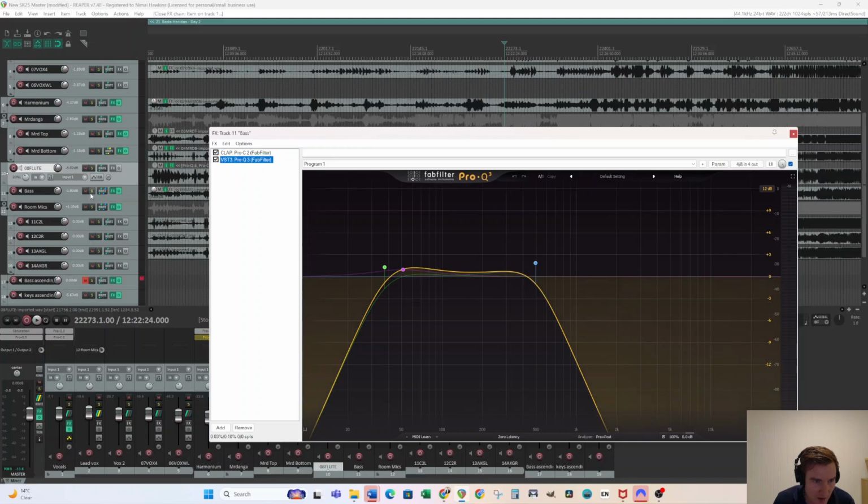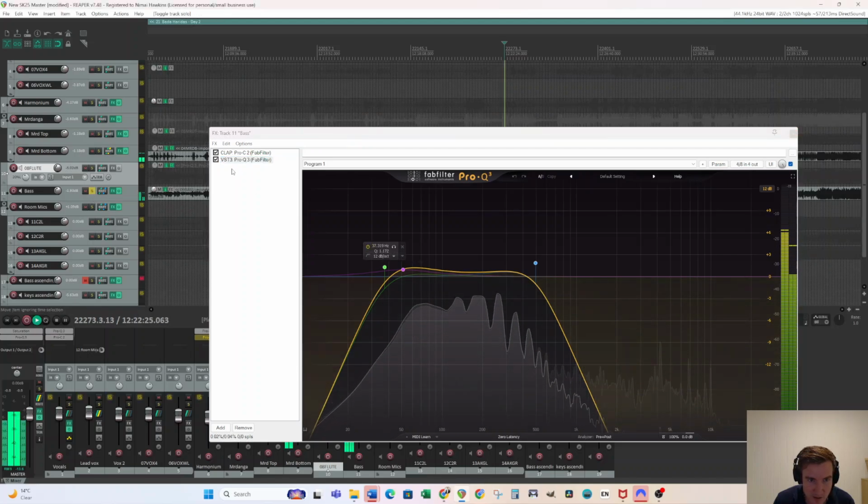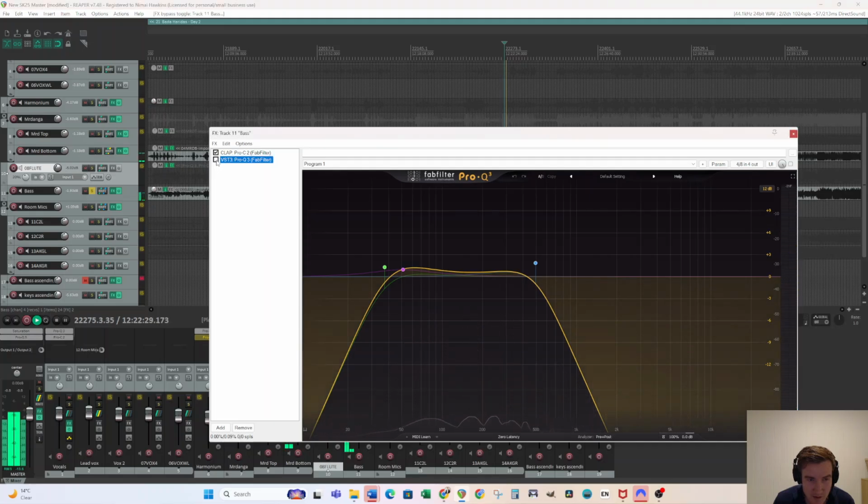What I find with this bass is that it actually sounds a lot warmer and cleaner. You get some sort of buzzing, hissing frequencies outside of this narrow bass range. And I just find in the overall mix, you get a lot cleaner if you just narrow the bass range.